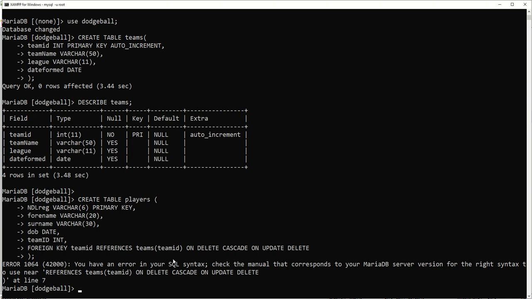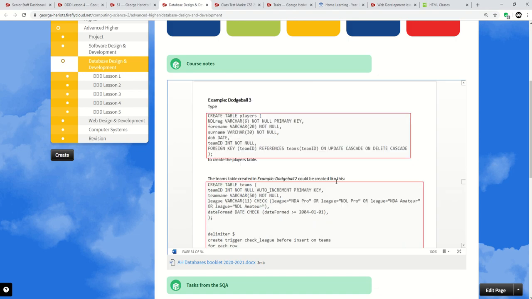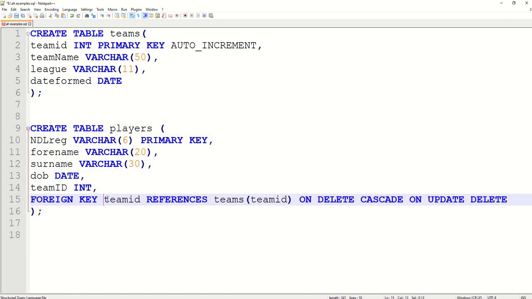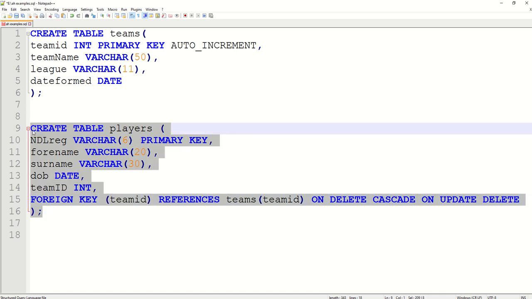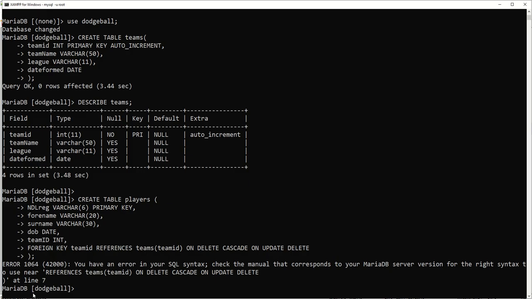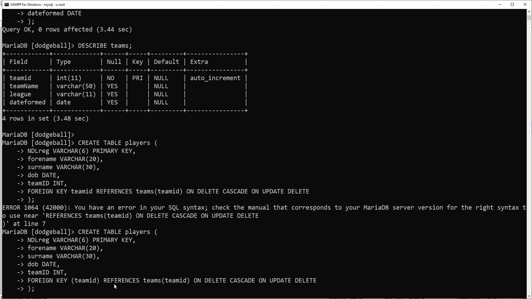I really can't be bothered typing this again. Have I got the syntax right? Let me just check. Clearly not. I've missed something. Sorry. Brackets right in there. I'm not re-recording this video. Right, let's copy that. Let's paste it in again.